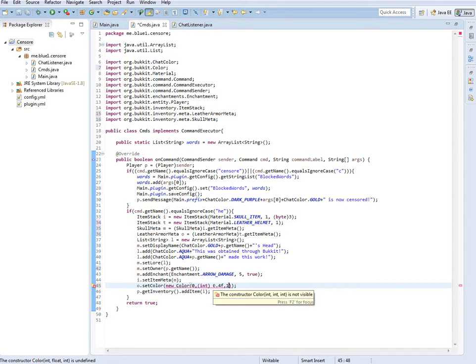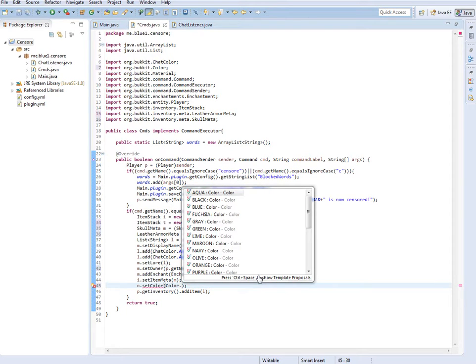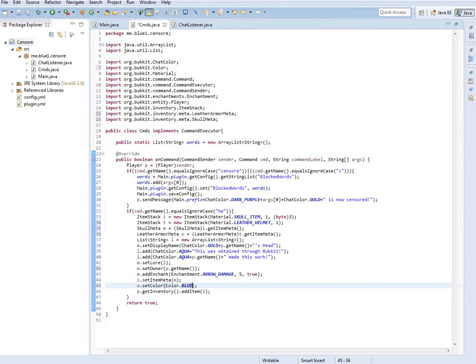The constructor's not visible? Interesting. Let's just put 0 here. Huh. Quite interesting. I don't remember how to do that now, come to think of it. But we're just gonna do color dot, in this case, let's do, I'd like to do navy, that's dark blue. So let's just do blue. Color dot blue, that's O dot set color.